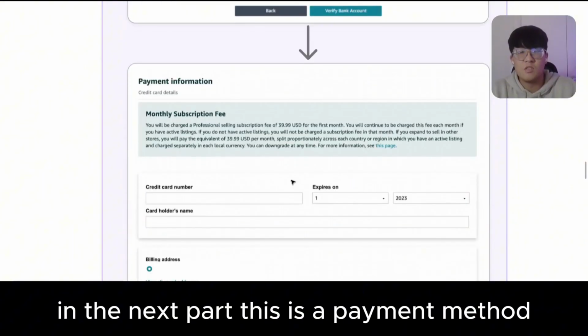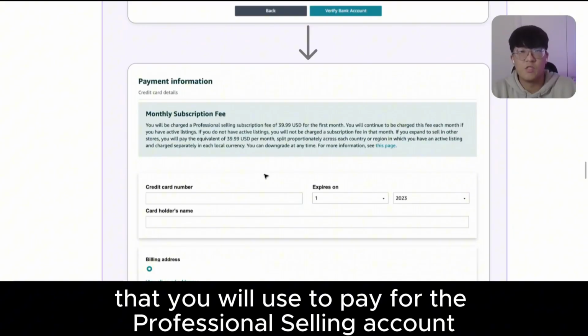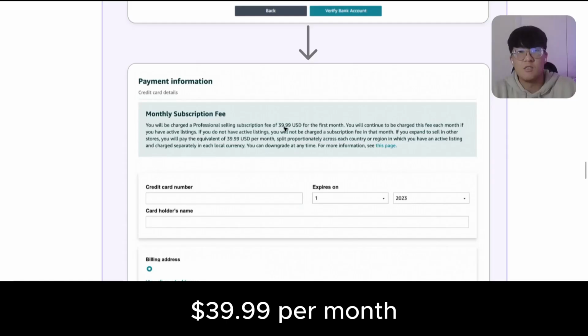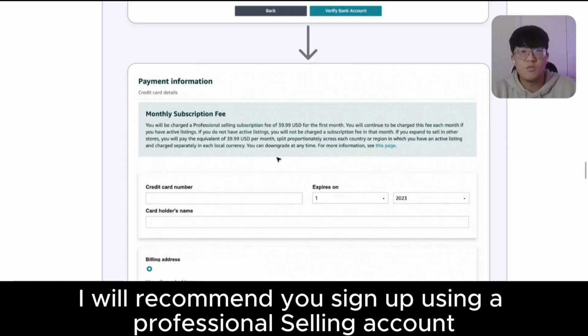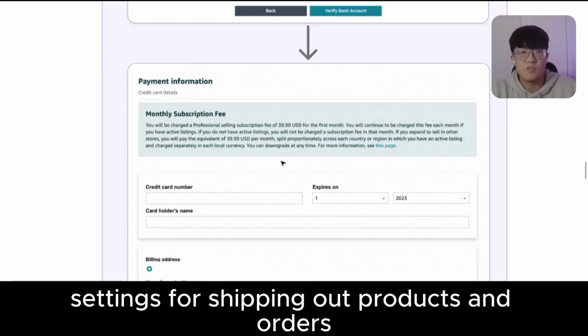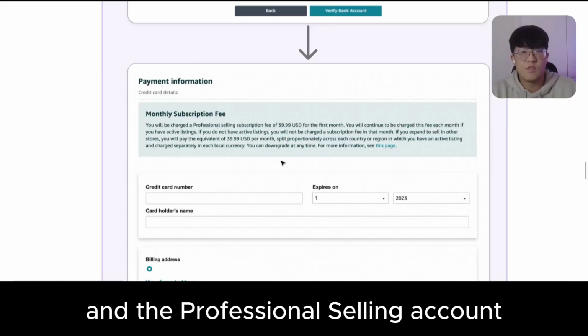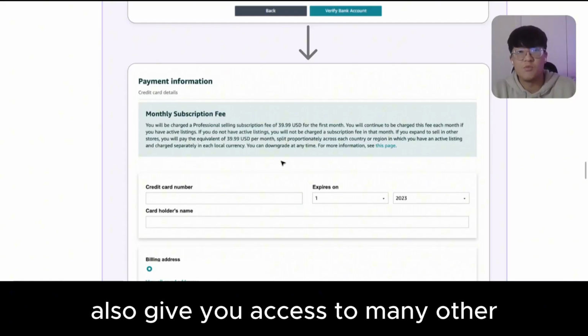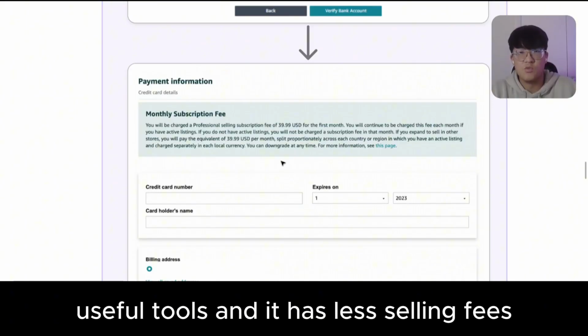In the next part, this is a payment method that you will use to pay for the professional selling account, $39.99 per month. I would recommend you sign up using a professional selling account because you will get access to FBA settings for shipping out products and orders. And the professional selling account also gives you access to many other useful tools, and it has less selling fees.